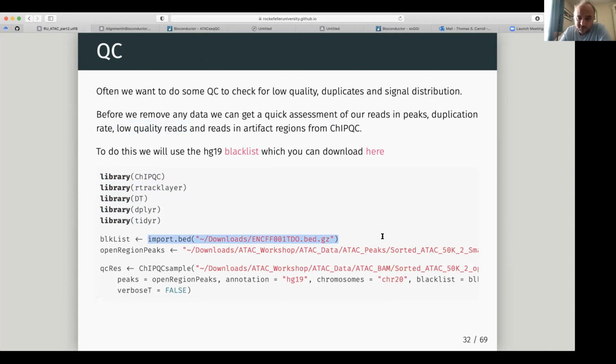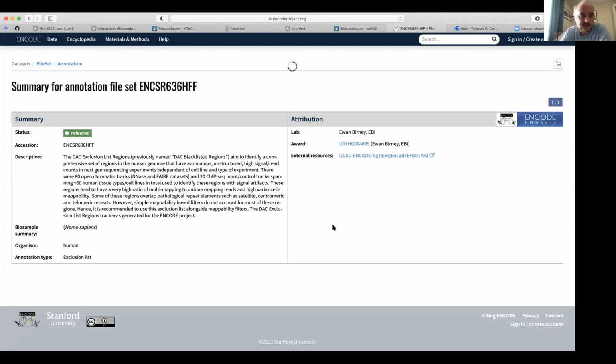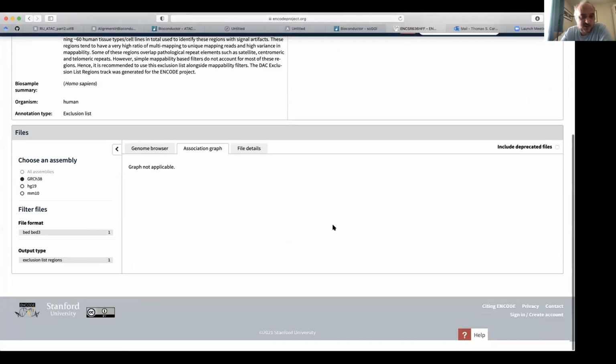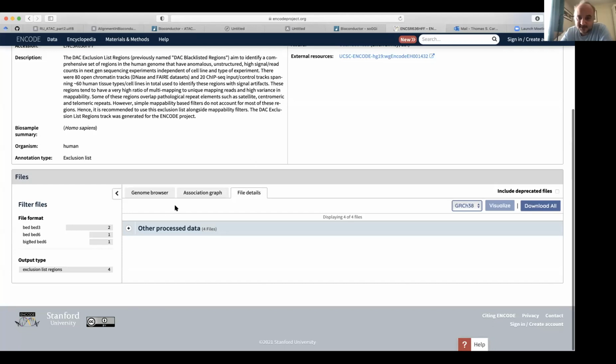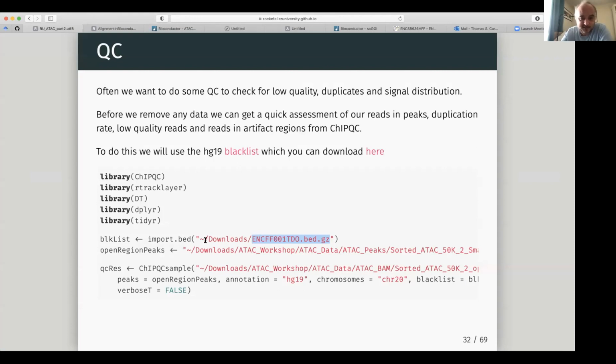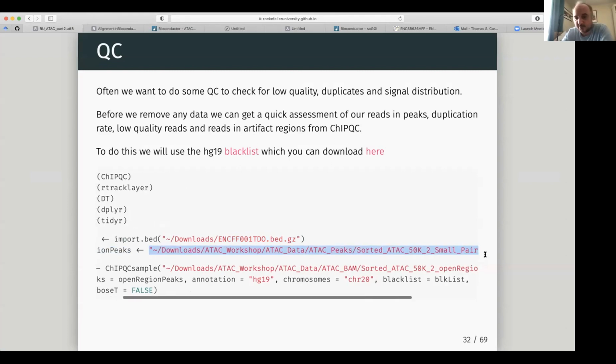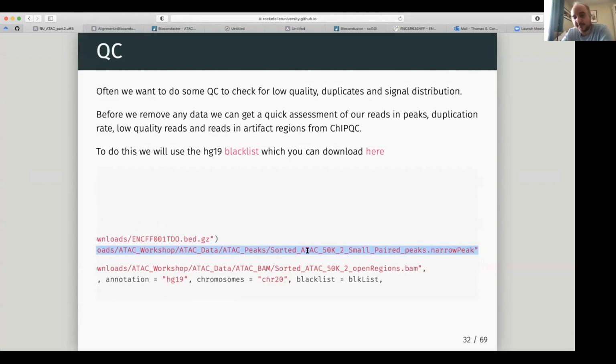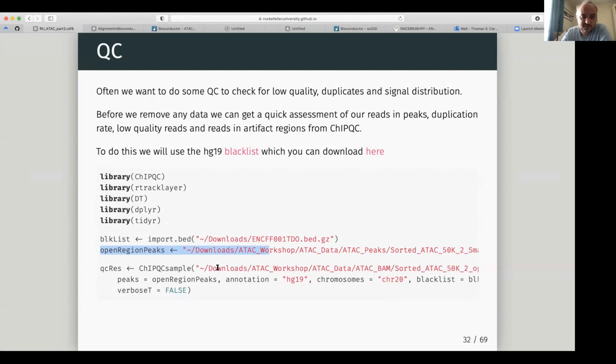We're going to import first our blacklist. So I think if you went here, this is the blacklist. This is ENCODE. They have blacklists for various data types here. This is GRCh38, but you have hg19, mm10. So I've already downloaded that, and then I'm just going to import that blacklist. And I'm also going to import the peaks we've just called from MACS2.